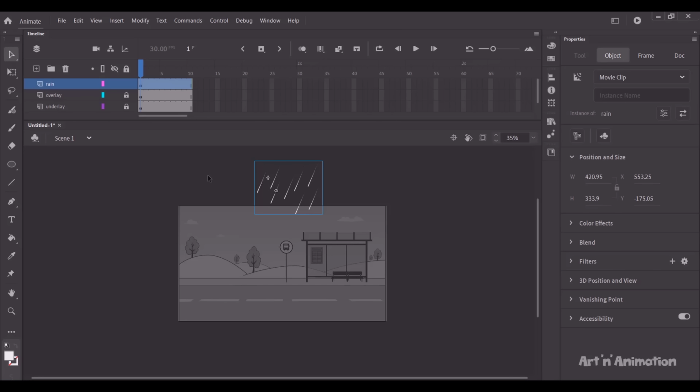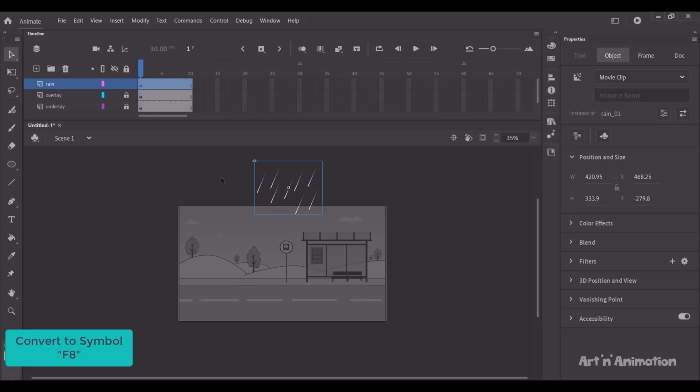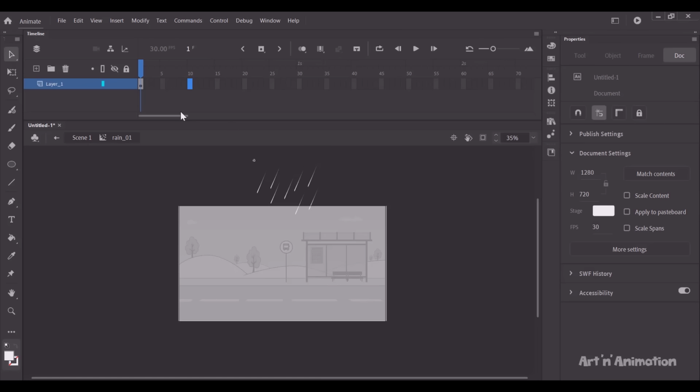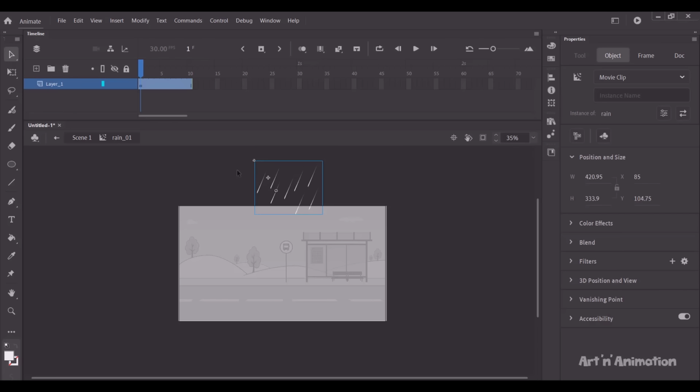We convert the raindrop symbol here to a new symbol by selecting it and using F8, and we call it rain 1. Again, we enter our rain symbol by double-clicking it, and just like before, we extend the timeline to frame 10. We duplicate our group of raindrops by selecting them and using Ctrl D. Please follow the video for how many duplicates we make and how to place them.